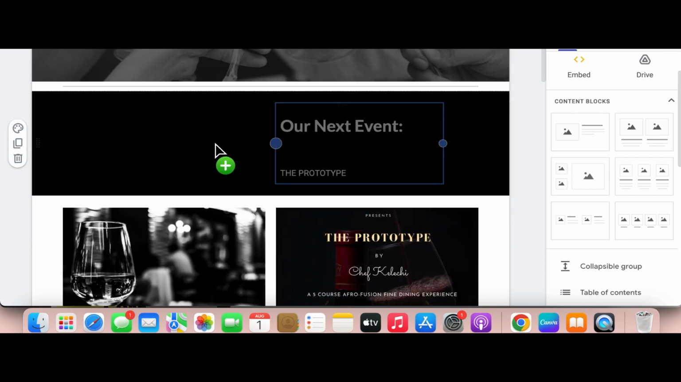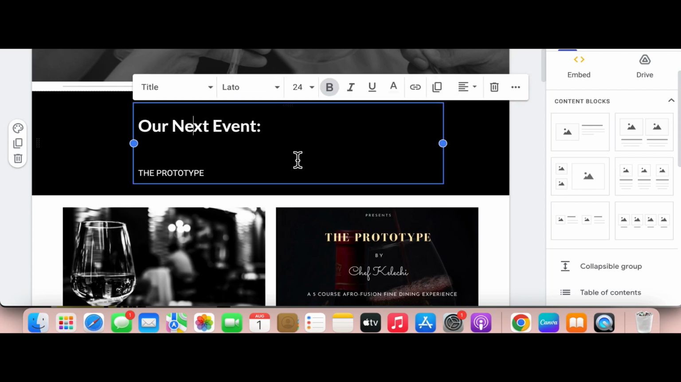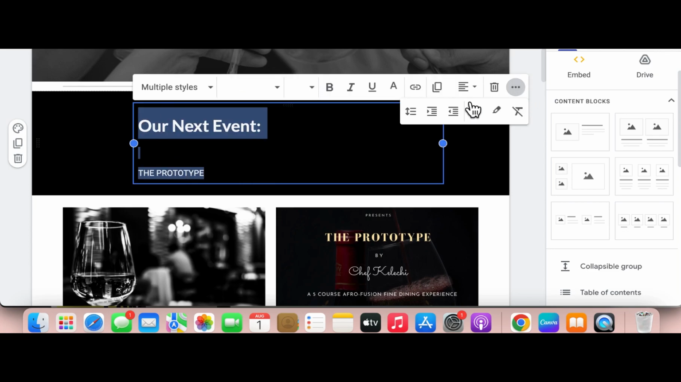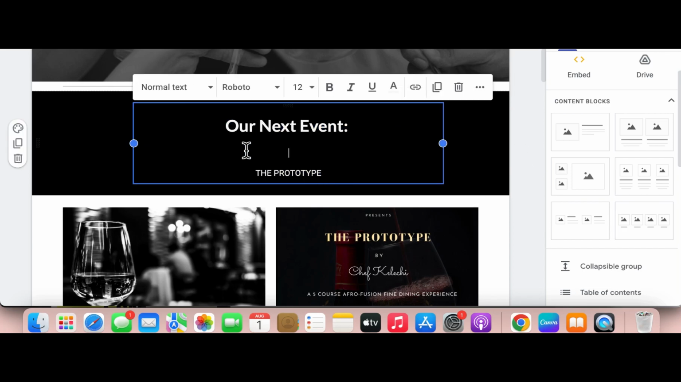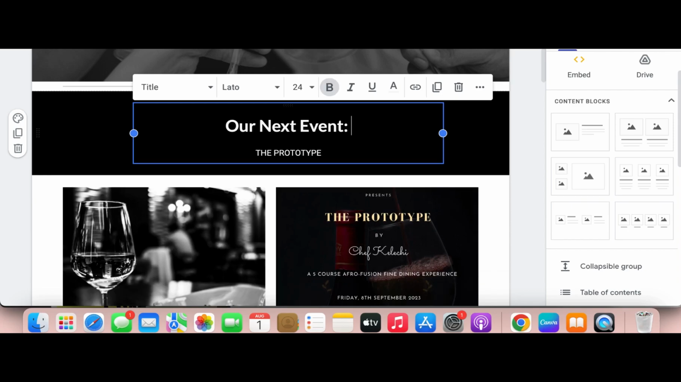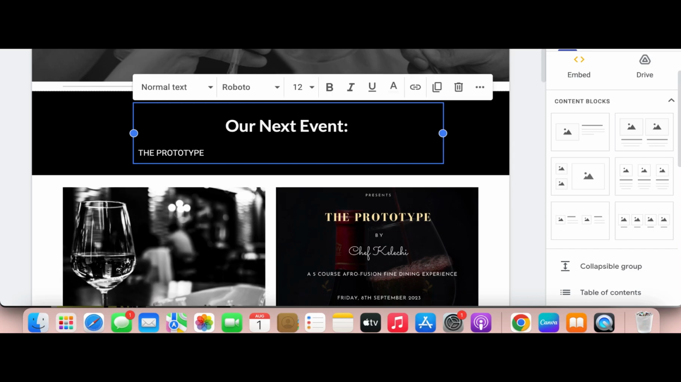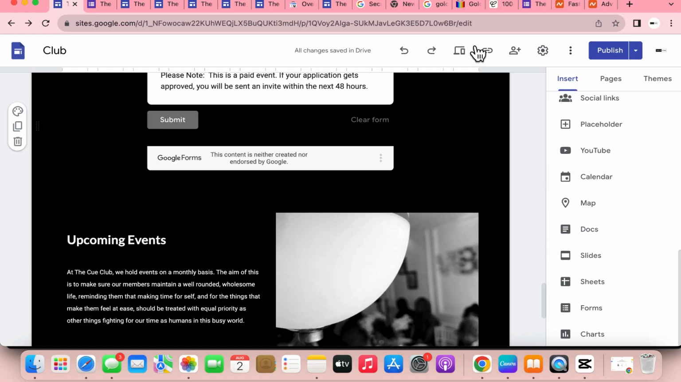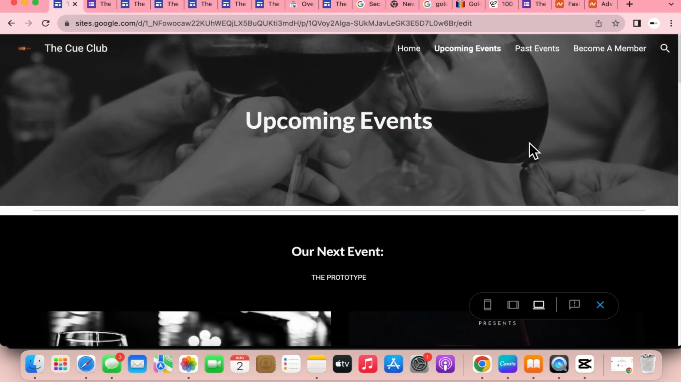Like I said before, this is the page for the upcoming event. So whenever they have an event, they can always come here and update. I'm making the final edits, and in no time I'll be done. This is me previewing it. You can see the upcoming events column.